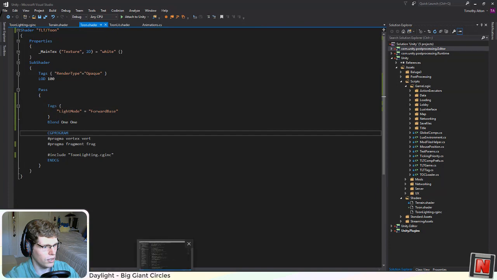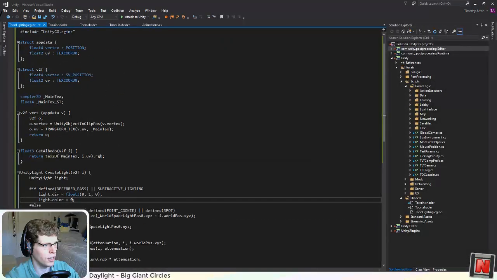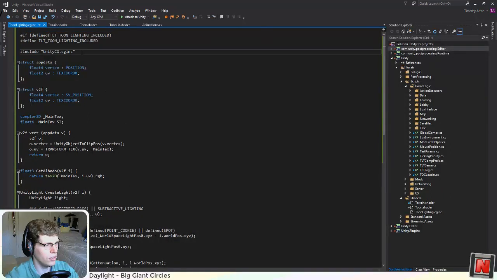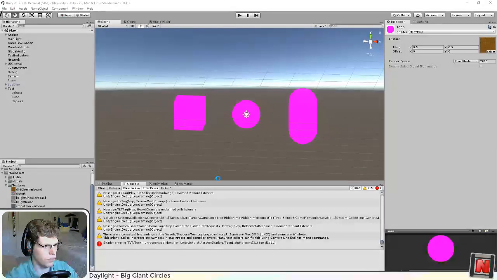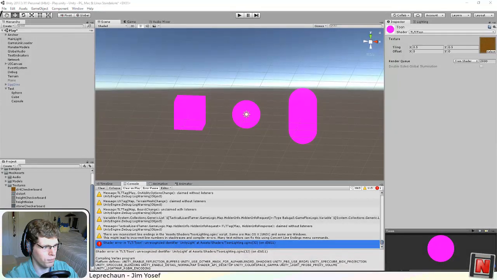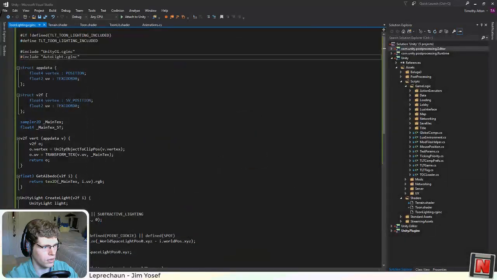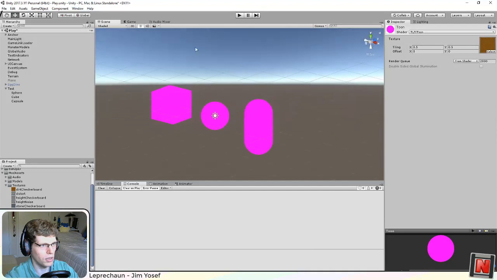Alright, so if we look in here, or wait, our Toon lighting, we'll need to, I think, include Unity's AutoLight.cginc include file. And that's where this Unity light is defined. If I do that, oh, it still complains. It must not be AutoLight. Or is it fixed now? Well, it's still pink, obviously.